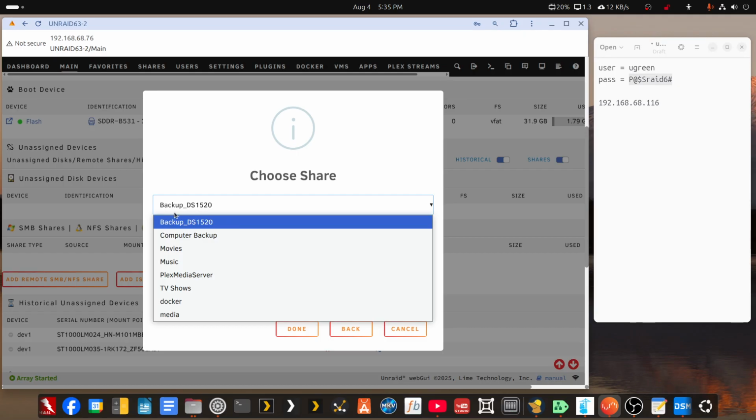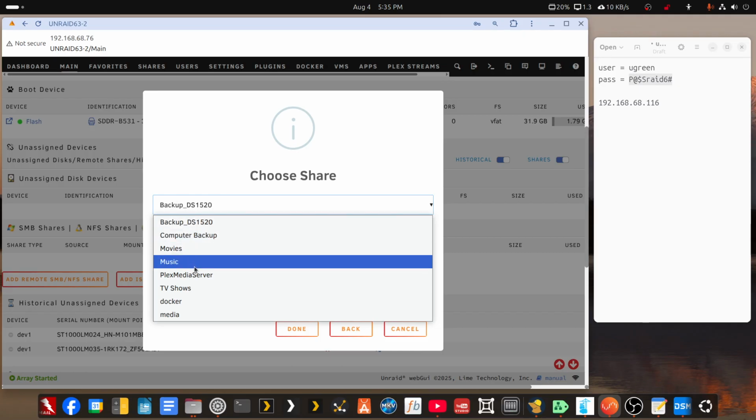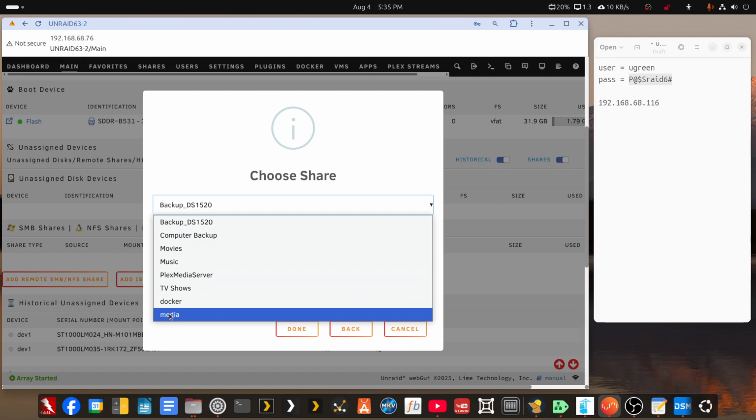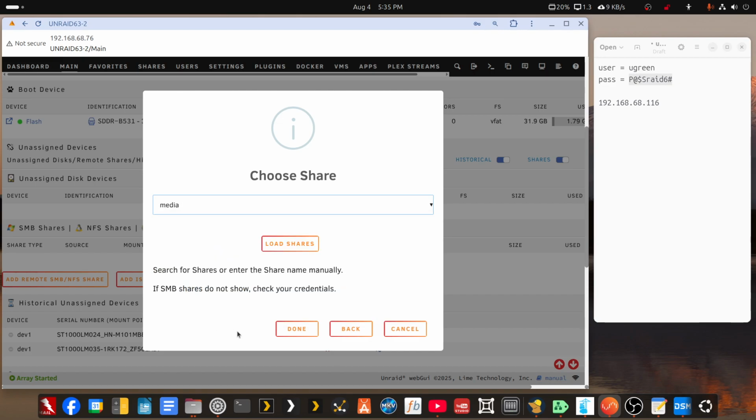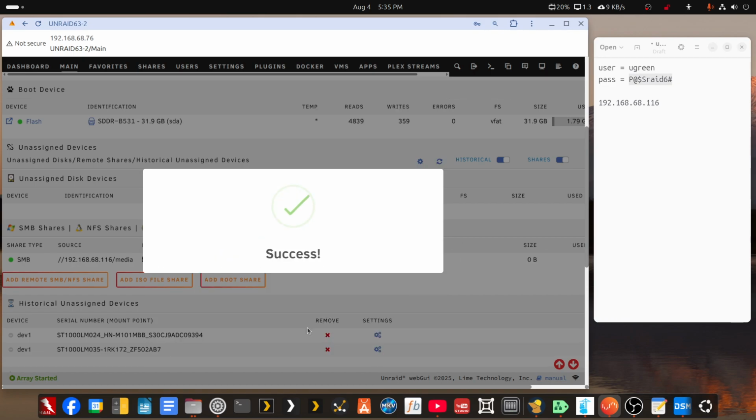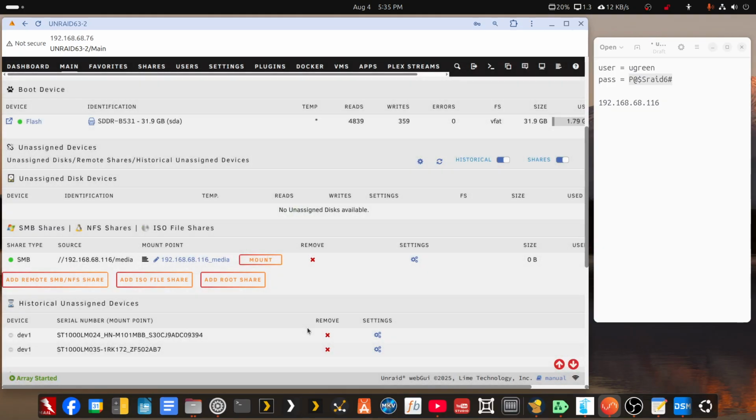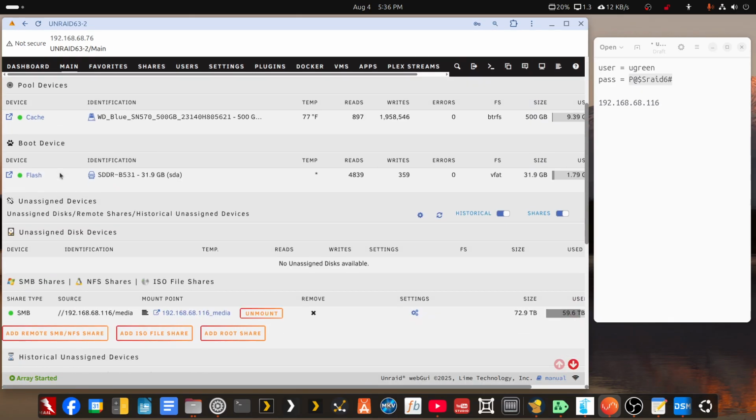And so this is confusing. This is a shared folder on the DS1019 plus NAS for my Hyper Backup from the DS1520. So this is what it should be. So I'm going to pick this media folder, and then I'm going to click Done. Now it's not mounted, so I'll click Mount. And now it's mounted, so now I can go back to main at the top.